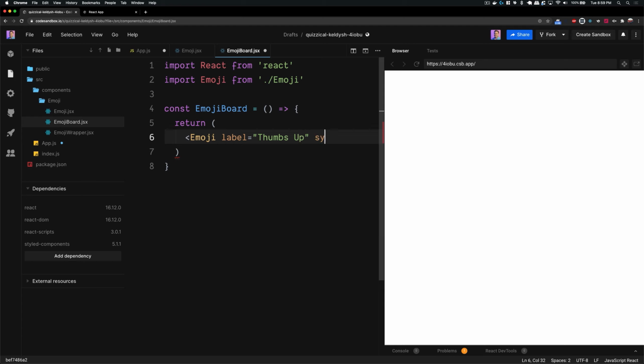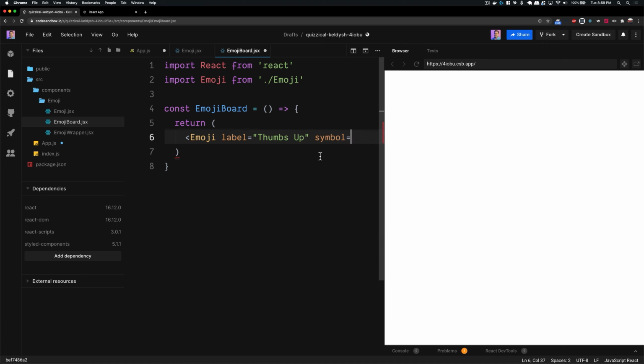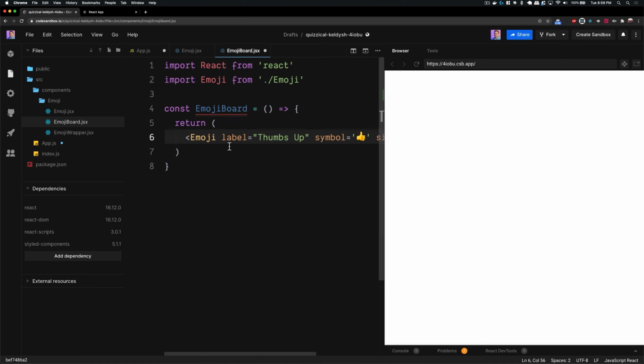and symbol will be equal to, now on a Mac I can do Control Command Spacebar to get this little window pop up. I can click here to select the emoji, and that needs to be in between some quotes. And then we can pass in a size here as well. And I'll just do 3 rem. So go ahead and do this. And we need to make sure we export this. So export default EmojiBoard.